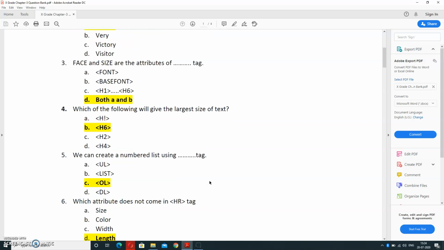Next part, which of the following will give the largest size of text? Options are H1, H6, H2, H4. The answer is H1, H1 is the largest tag. So please make it correct. It is H1.